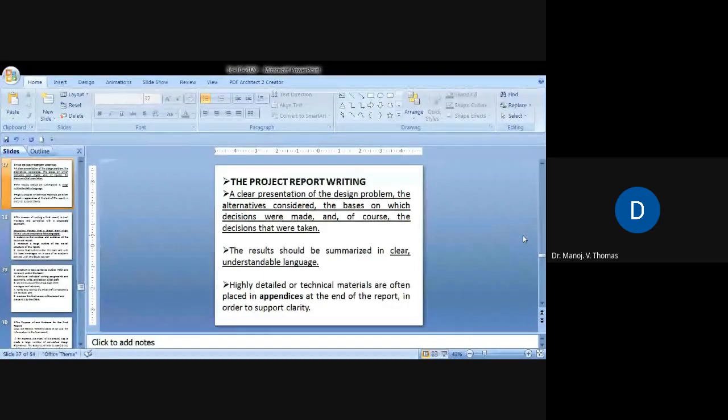A clear presentation of the design problem, the alternatives considered, the basis on which the decisions were made, and of course the decisions that were taken. So you should use clear, understandable language throughout your report. Highly detailed or technical materials are often placed in appendices.